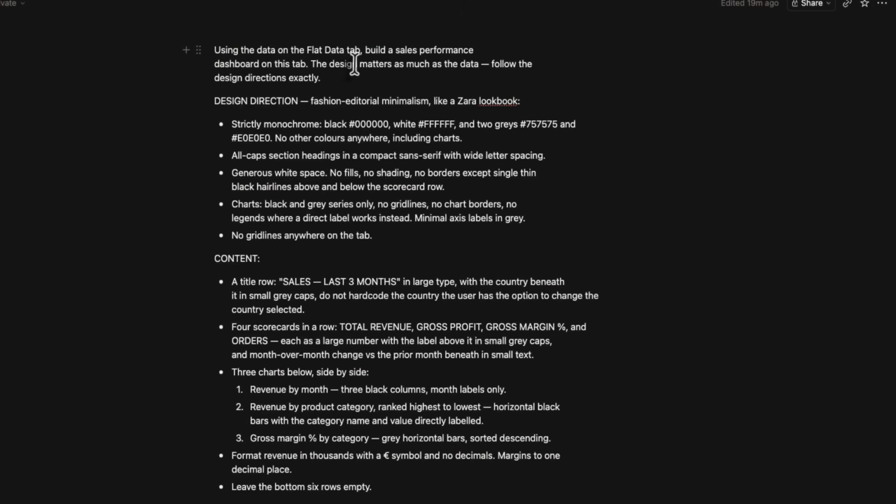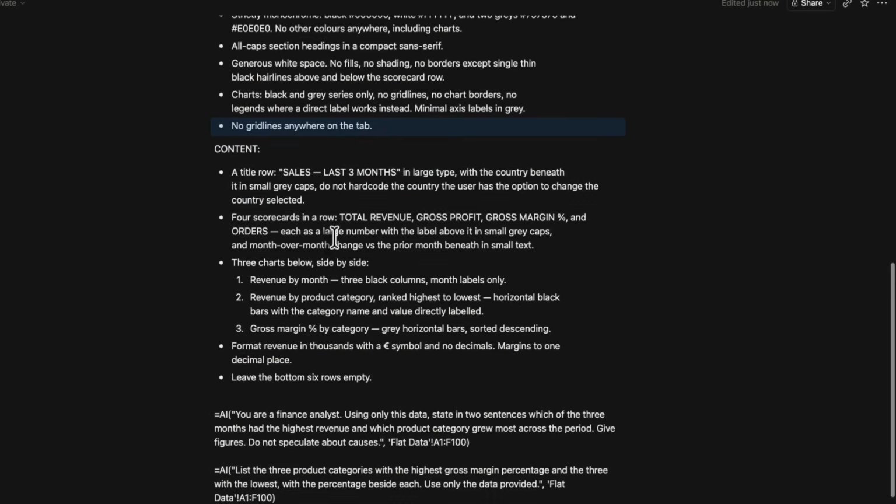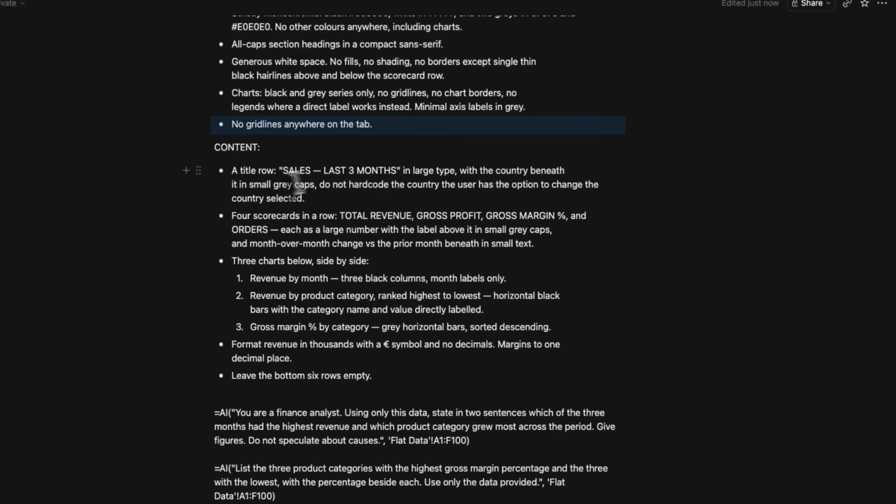And this is my prompt to build the dashboard. I'm asking it to use the flat data, and I'm giving it design instructions and content instructions. So I want this to look like a Zara lookbook. I suggest you go back and forth with Gemini on the design part, ask it what you want it to look like, and then let it give you the result. And then I've put in what I want in the content itself.